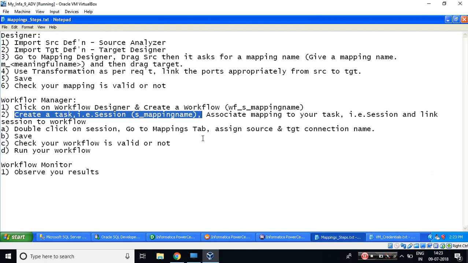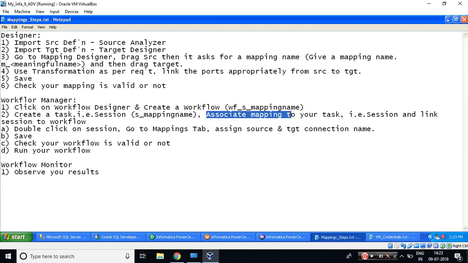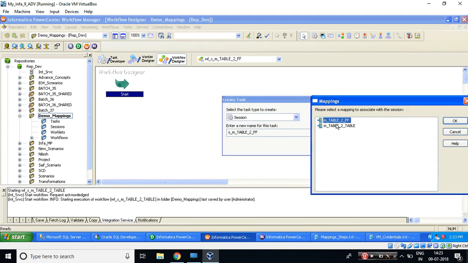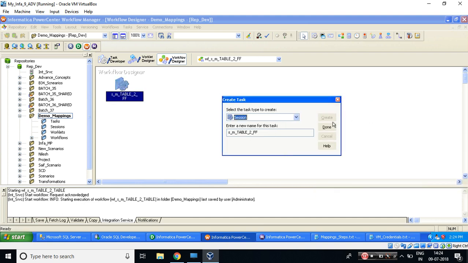Let's see the next step. Associate the mapping to your task, and your task is a session. How will you do that? So this is your session. If you say create, out of the two, which is your mapping? My first. So this mapping will get associated to this session. Just say OK and done. How will you verify? Just double click on the session. Can you see this mapping name? m_table to flat file, which is assigned to this session.